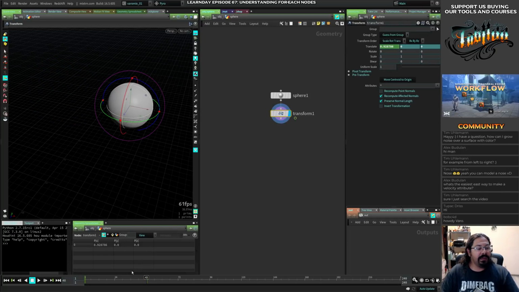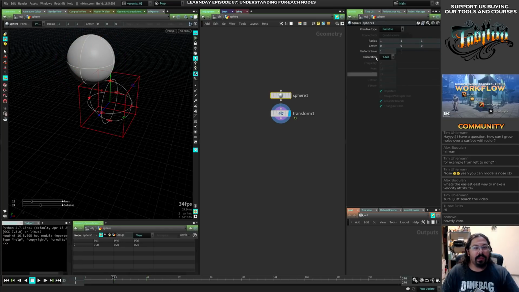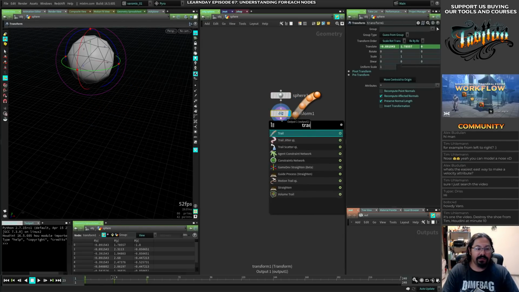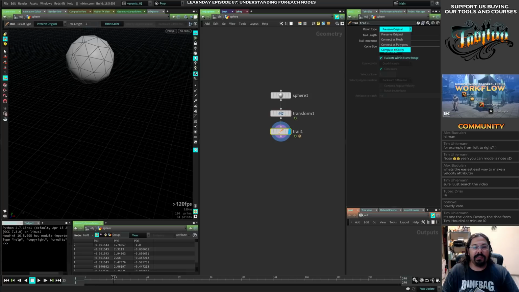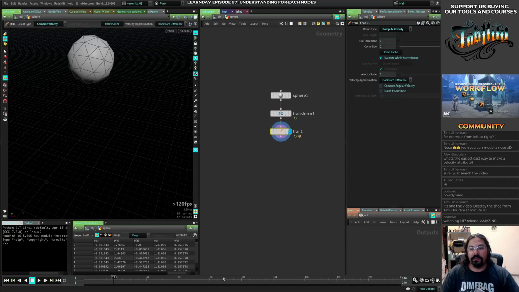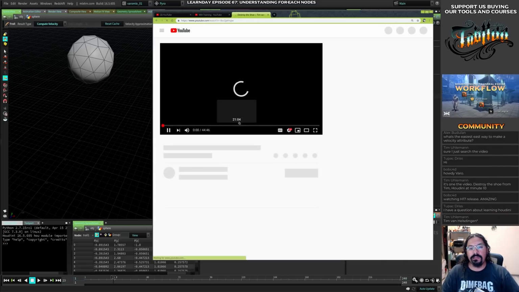If you have something animated like this and you want to create a velocity of that, you just put a trail node. Trail, change this to velocity, and you have a velocity there. Does that answer your question, Alex?